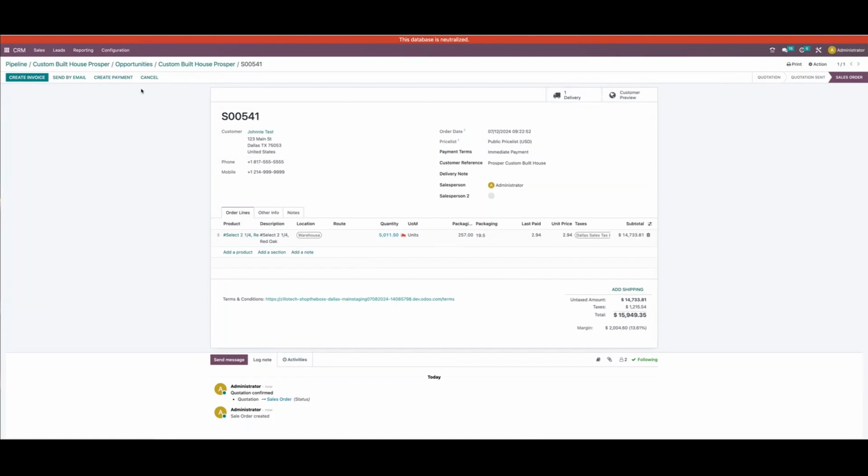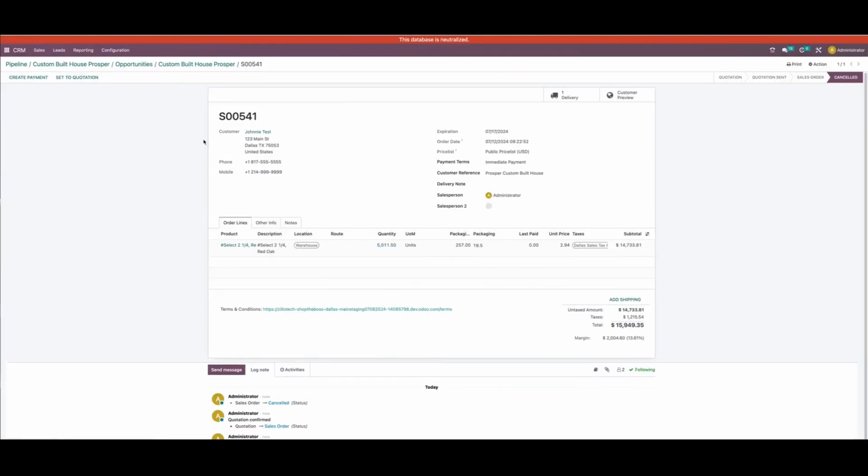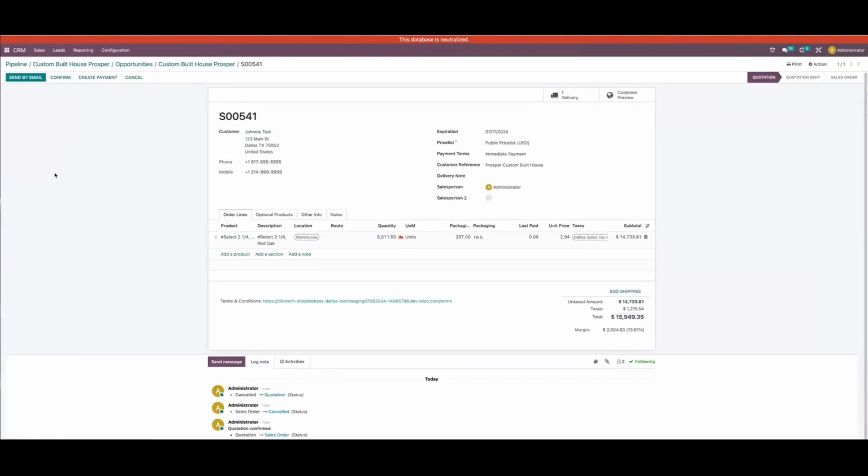Now, let's say that he didn't actually want to buy it. We'd go ahead and cancel that. And we'll go ahead and hit cancel, and we're going to reset it to quotation. So now we are back to quotation. You can see the stage up here.